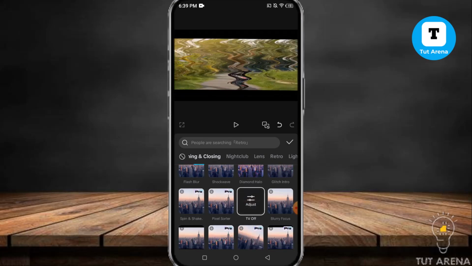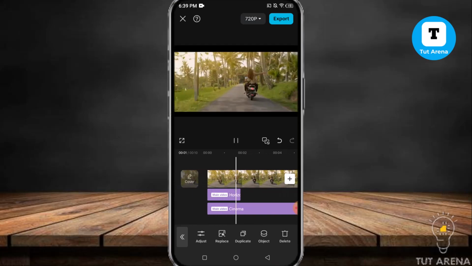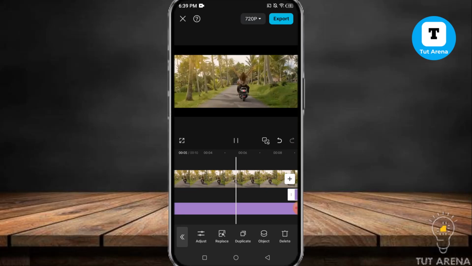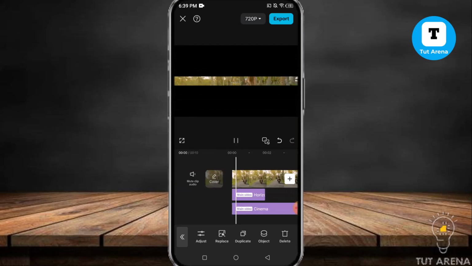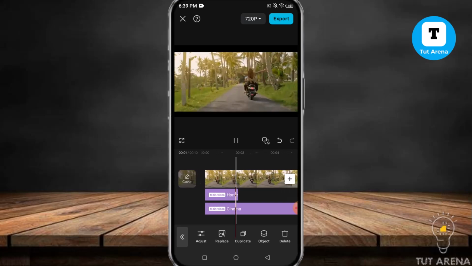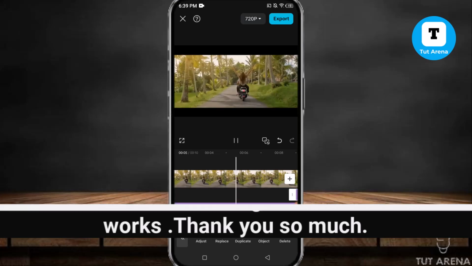Now let's tap on the check mark and watch this video. So this is how you guys can create a cinematic black bar effect in your video by using CapCut.